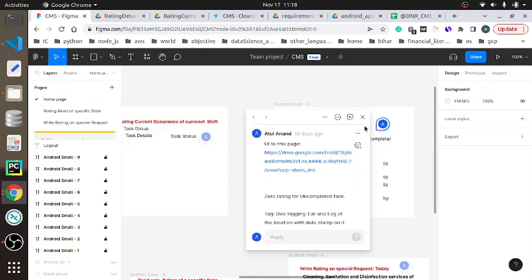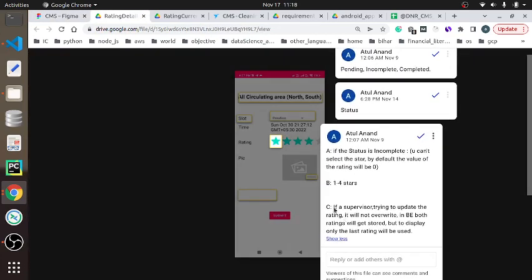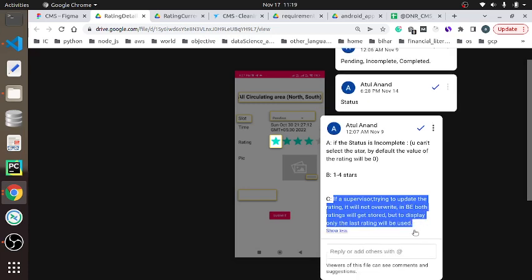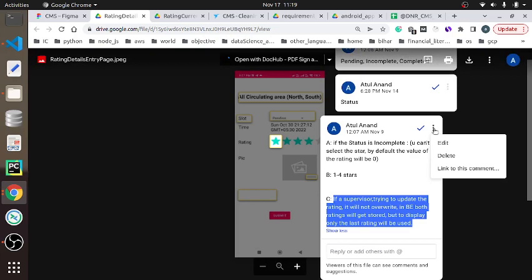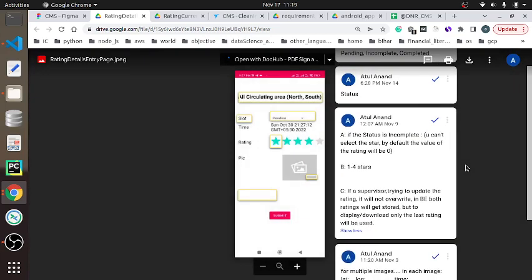Then he can submit. Here one thing more: if a supervisor tries to update the rating, it will not overwrite. In the backend, both ratings will be stored, but for display or download, only the last rating will be used. So in the backend we will have the information that the rating was changed from this to this, but for display we will give the updated one. Okay.